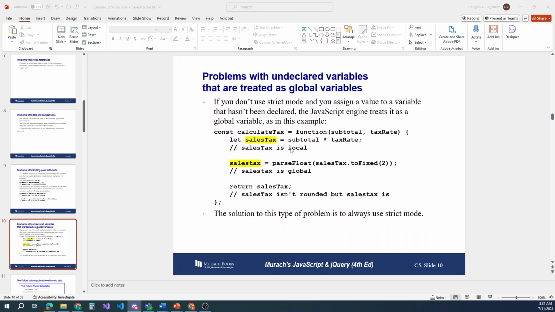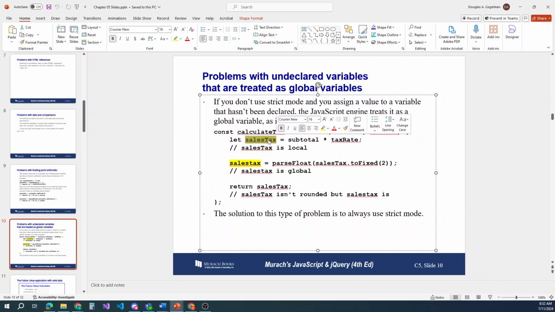salesTax is local. Then salesTax equals parseFloat(salesTax.toFixed()). The salesTax ends up being global here because they're not declaring it. And so then it returns salesTax. One salesTax isn't rounded, but the other salesTax is. And you can see our let has it one way with the camel casing. Our salesTax here does not have that camel case, so that's why that one's global. This one gets declared as a let inside the body, so that one's a local. And then it returns that salesTax as global.